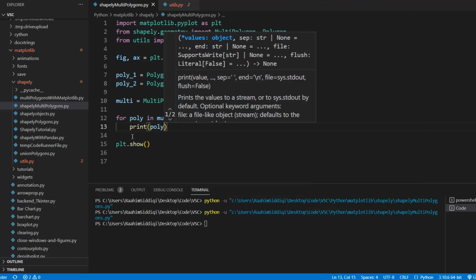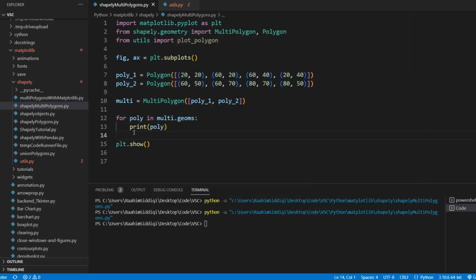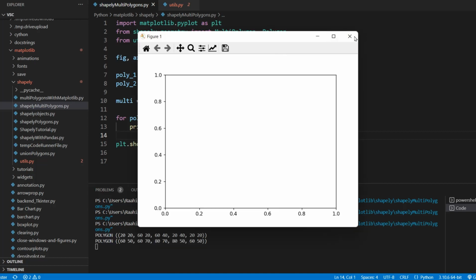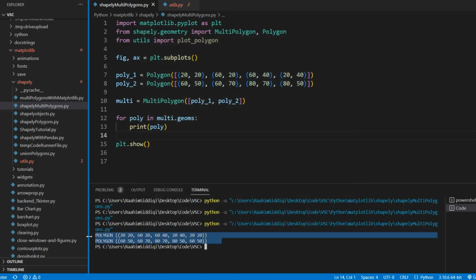And just to show you, you can actually print this out, because a multi-polygon in Shapely is actually just a collection of polygons. It's not really a separate object. It's just a collection, as you can see here, because we're literally iterating over it. And as you can see, I just printed out both polygons in here.